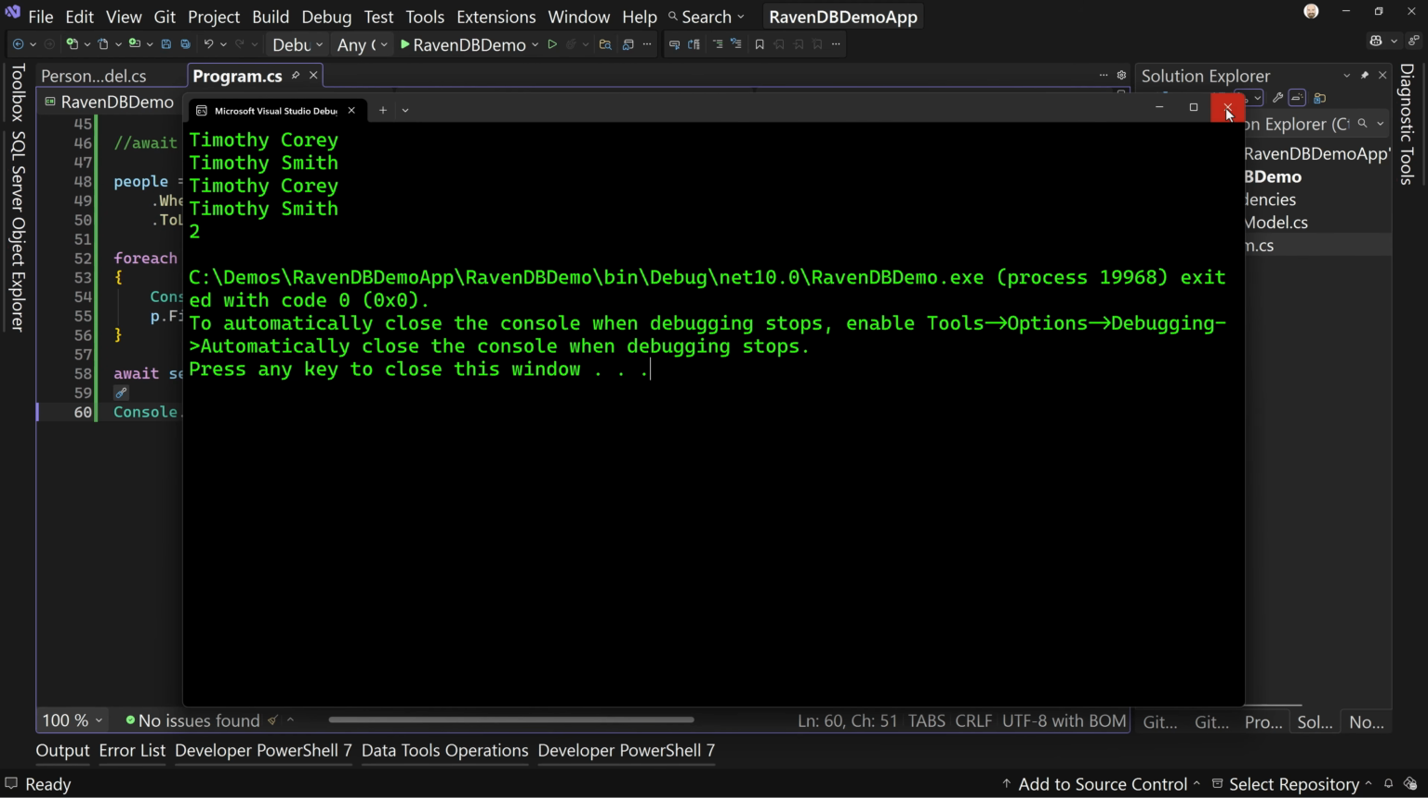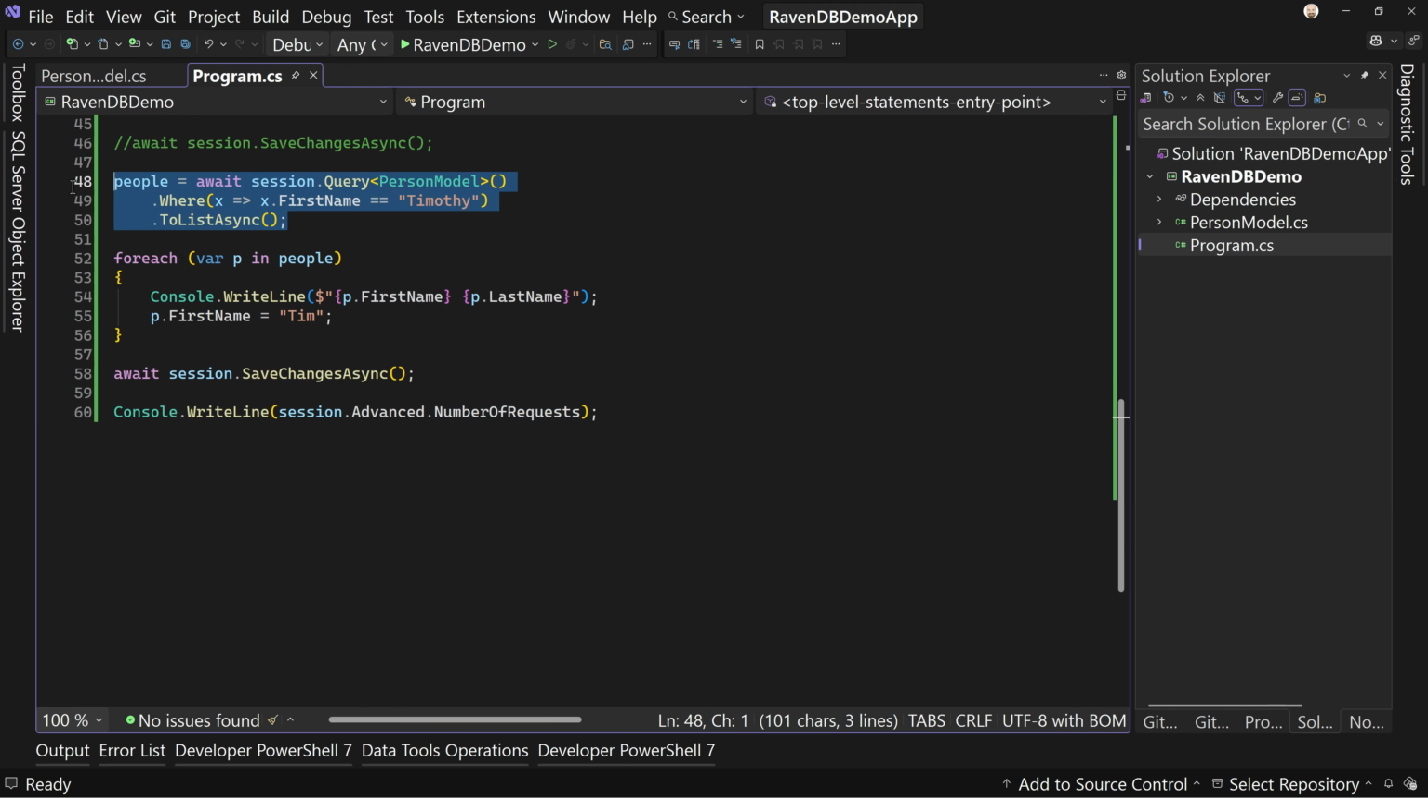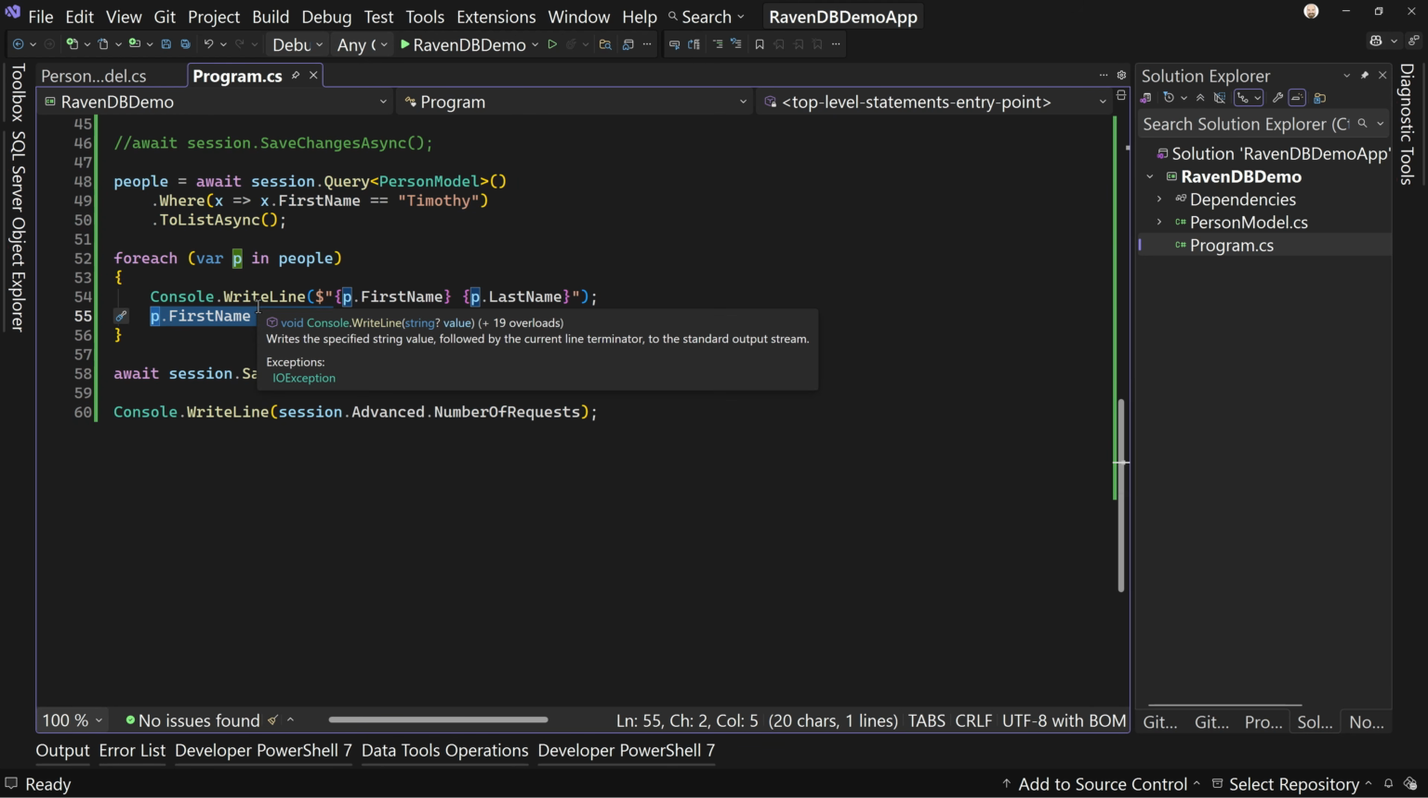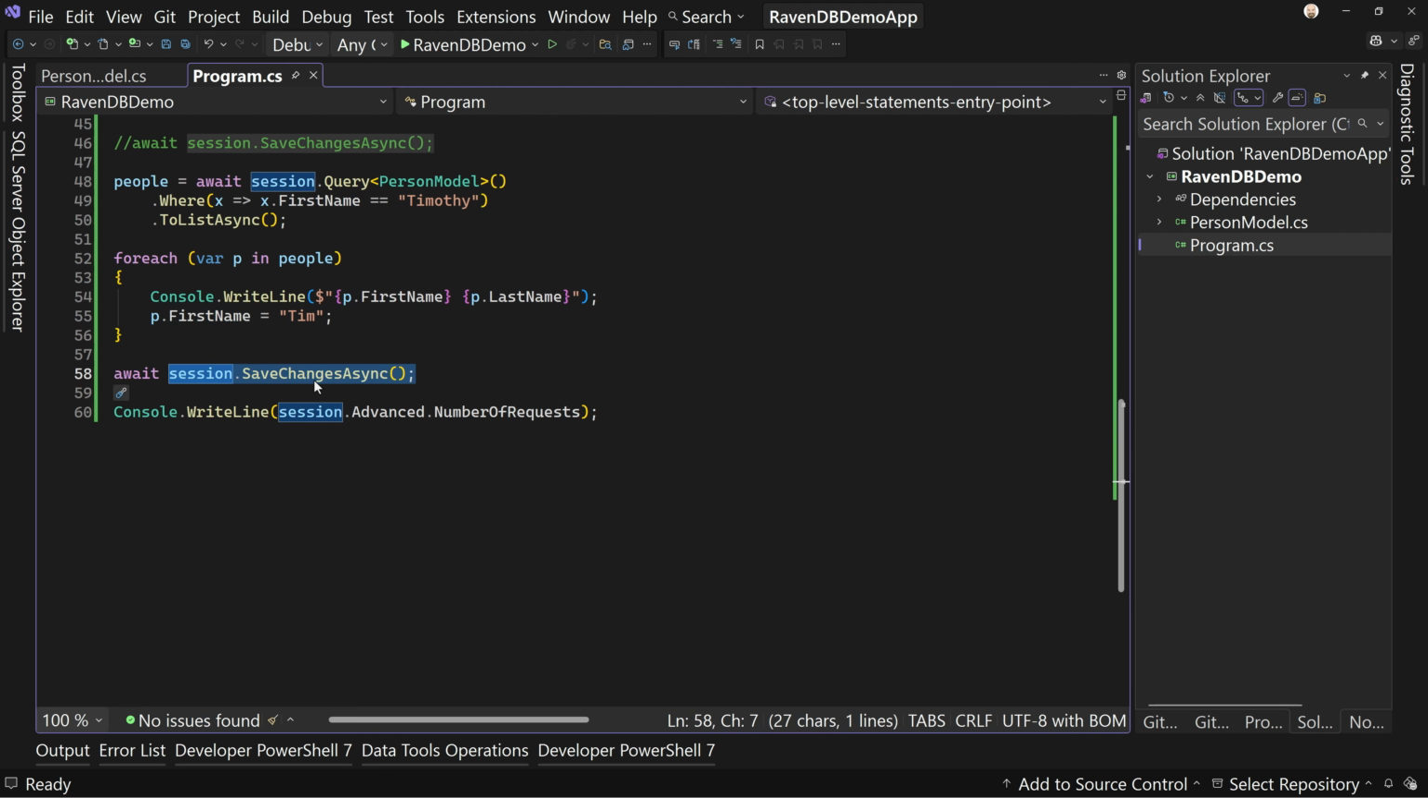You might say that doesn't make sense because we loaded all the people. That's 1 request. And then we changed 4 records. Yeah, but that's not where the change happened, remember. The change happened right here. And so what happened is, yeah, it made those 4 changes, but it bundled it all up as 1 request and sent the whole thing over as 1 request.